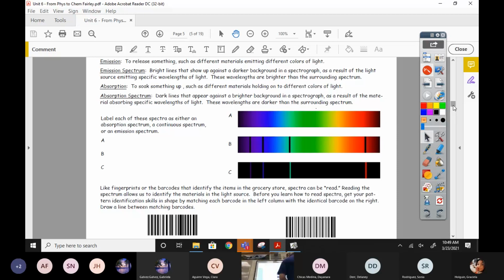So these spectra are like fingerprints or barcodes. The spectra can be read just like the barcodes in a grocery store. Reading the spectrum allows us to identify the materials in the light source. Before you learn how to read a spectrum, get your pattern identification skills in shape by matching each barcode on the left with the identical barcode on the right. Just draw lines between the matching barcodes.